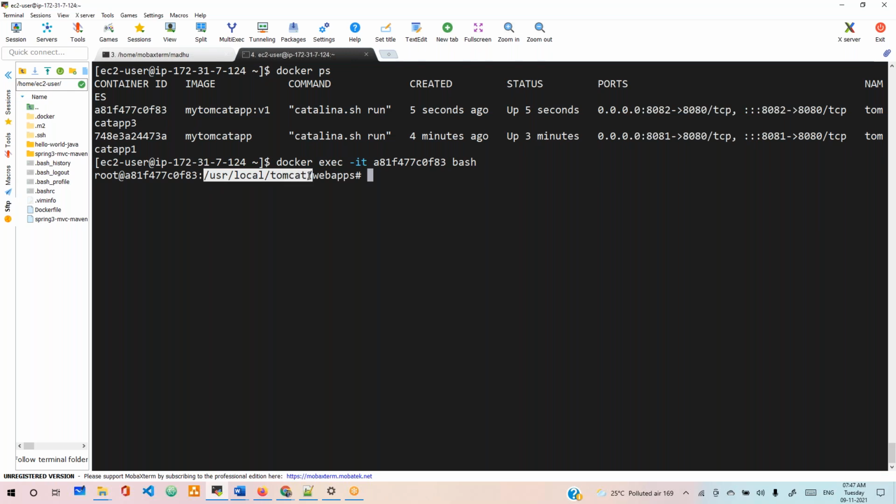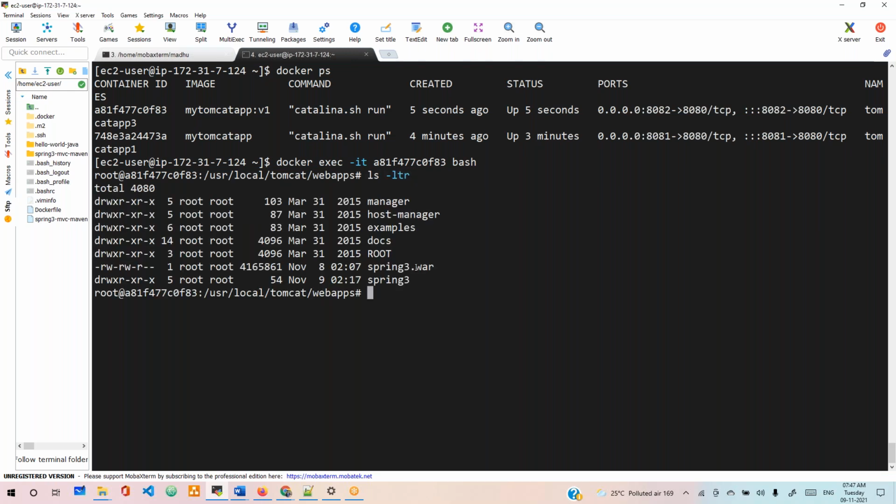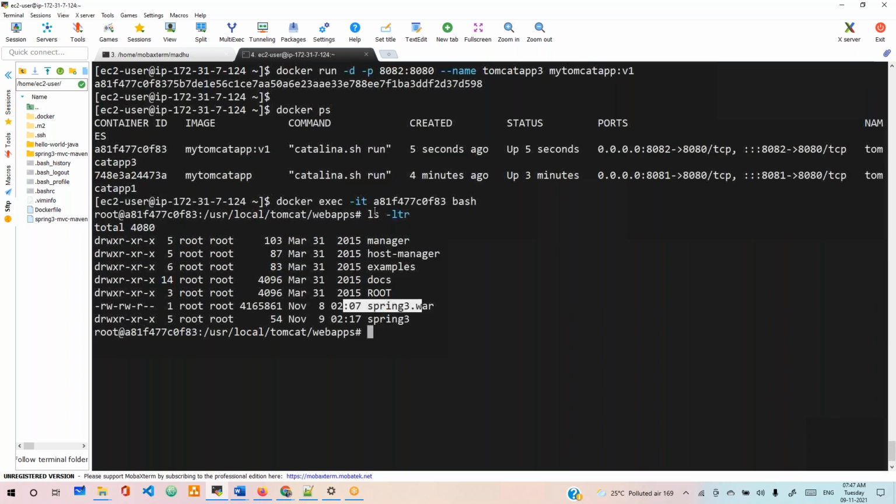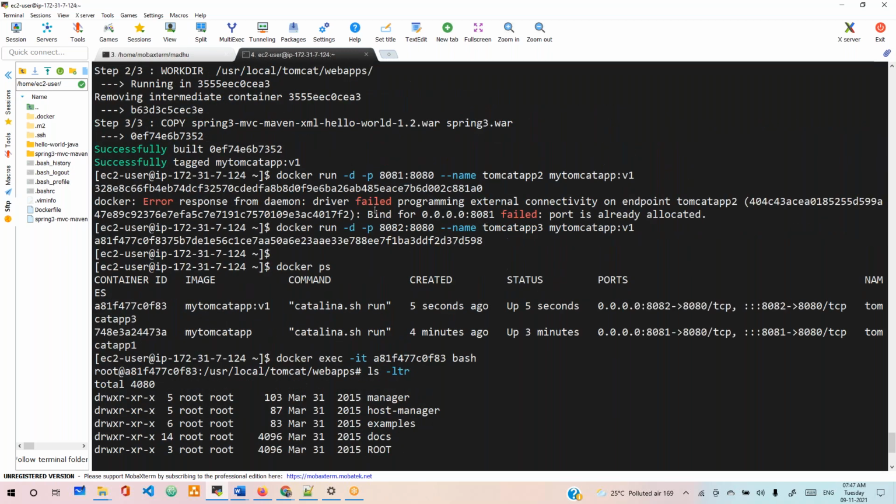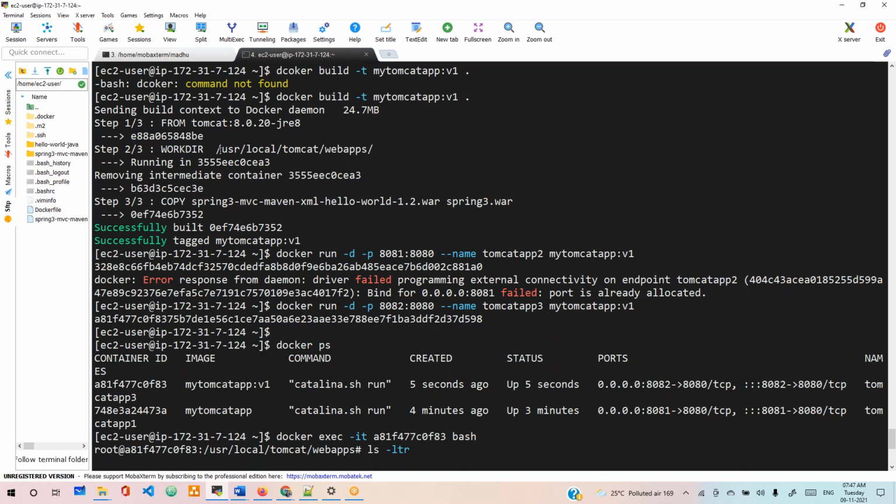Use /usr/local/tomcat, because if you're not mentioning anything, by default whatever your base image has, that is your working directory. Now the Tomcat webapps folder is the working directory, and your Spring 3 artifact will be copied here. And see here, what is the difference from where we were previously?